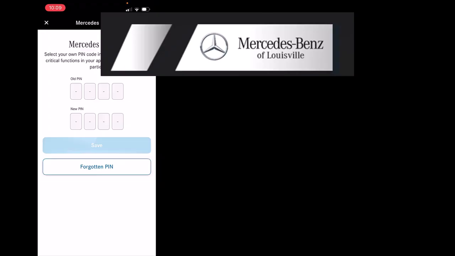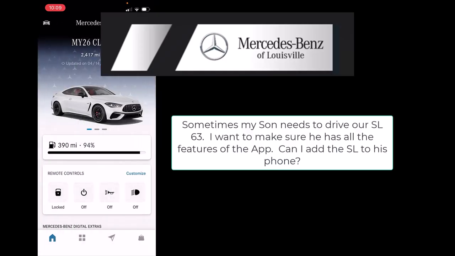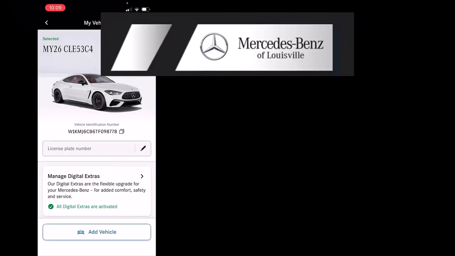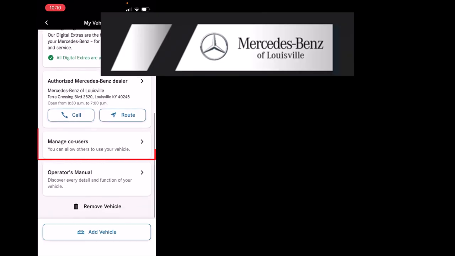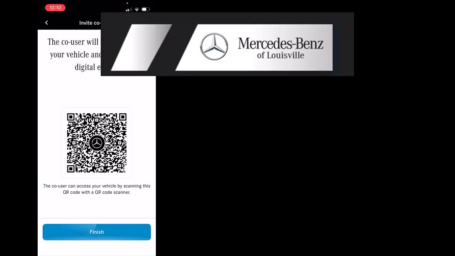All right, now let's go ahead and see how you can add a co-user. What a co-user is, let's say you have a Mercedes-Benz and you're the primary driver, but every once in a while you let someone else drive the car and you want them to have access to the Mercedes-Benz app features. Now, click on the vehicle, scroll up to where it says Manage Co-Users, add a co-user, and you're going to have your co-user scan that QR code with their phone, and your vehicle will now appear on their Mercedes-Benz app.